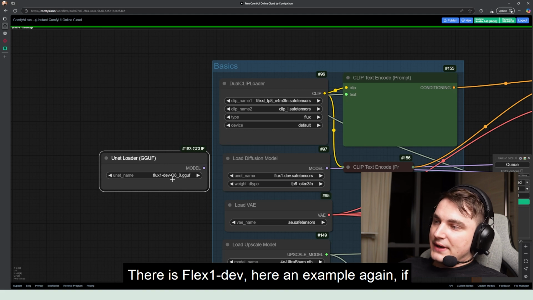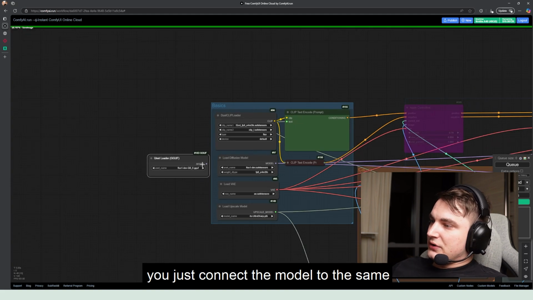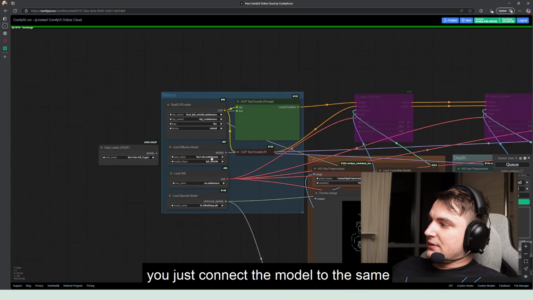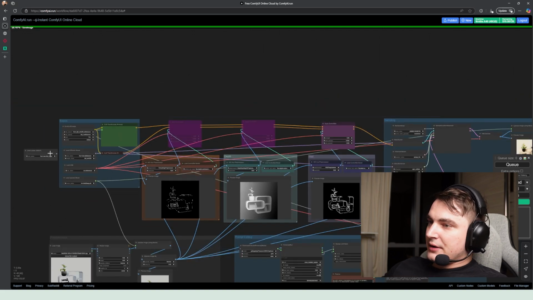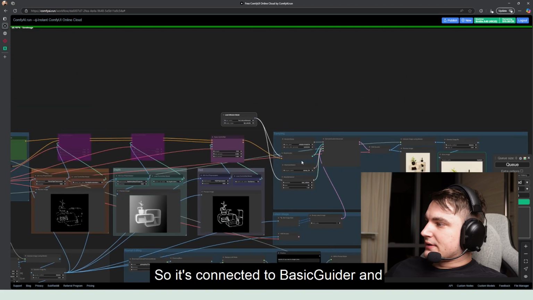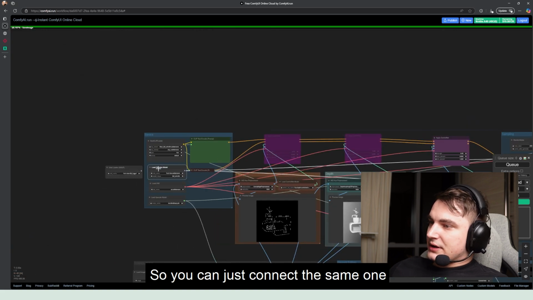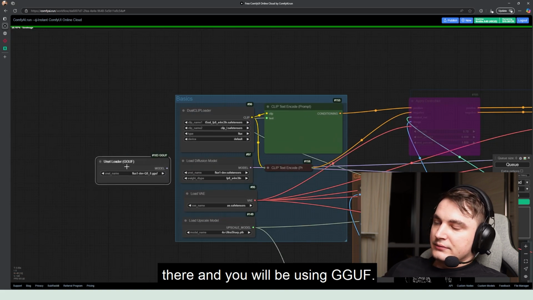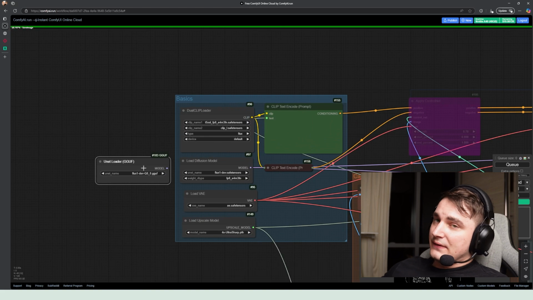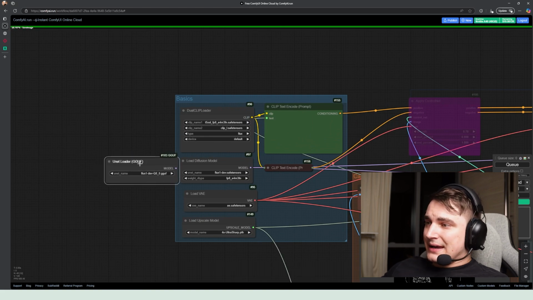There is FLUX One Dev in here. An example again, if you just connect the model to the same place where this model is connected, let's take a look, right? So it's connected to basic guider and basic scheduler, so you can just connect the same one there and you will be using GGUF. It's more optimized.